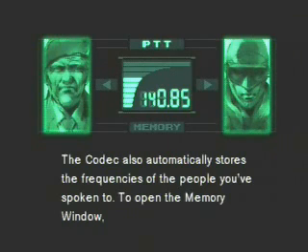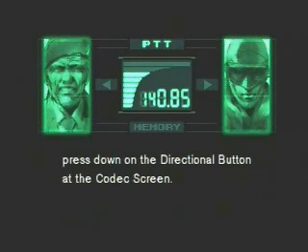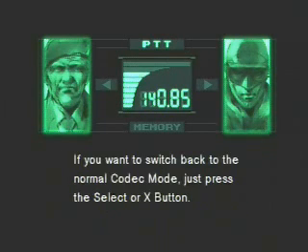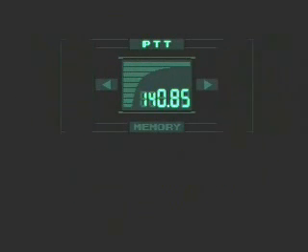The codec also automatically stores the frequencies of the people you've spoken to. To open the memory window, press down on the directional button at the codec screen. The memory window will show a list of all the frequencies. All you have to do is select the frequency you want and press the circle button to transmit. If you want to switch back to the normal codec mode, just press the select or X button.